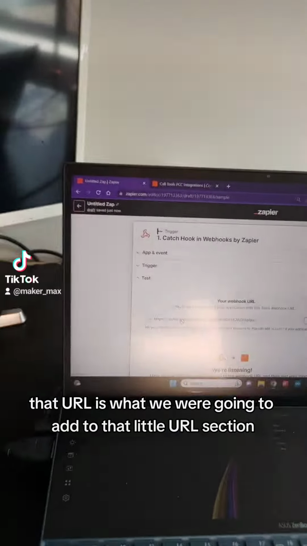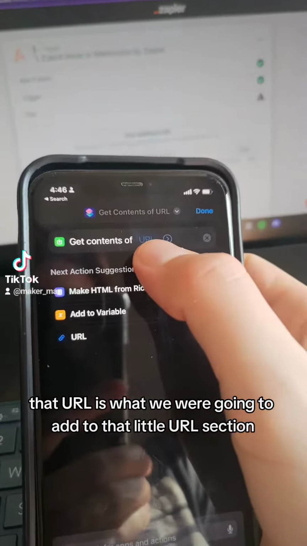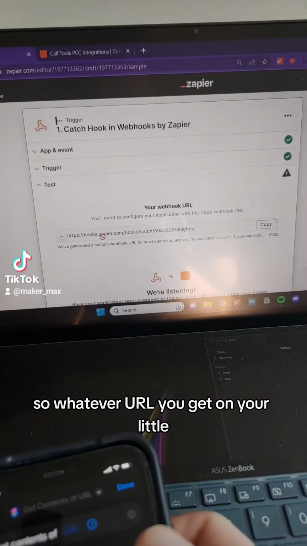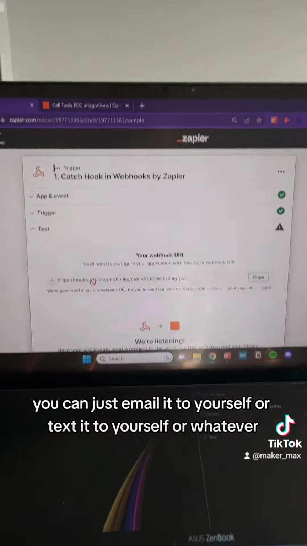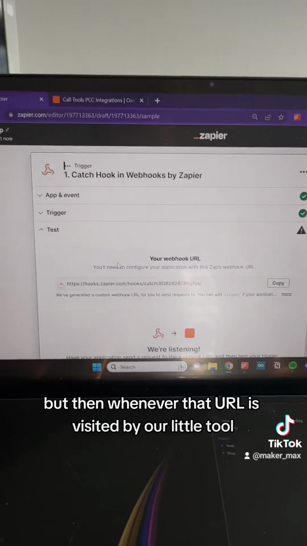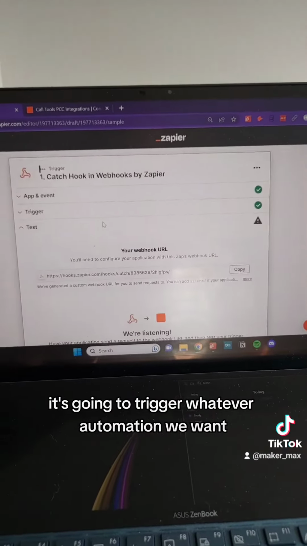That URL is what we were going to add to that little URL section. So whatever URL you get on your little Zapier tool, you're going to pop it back into there. You can just email it to yourself or text it to yourself or whatever. But then whenever that URL is visited by our little tool, it's going to trigger whatever automation we want.